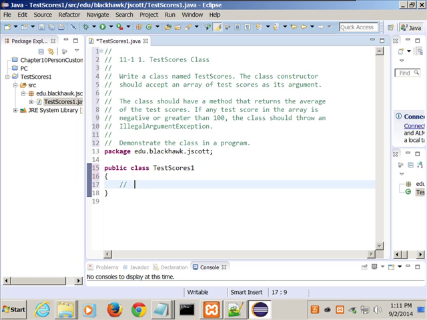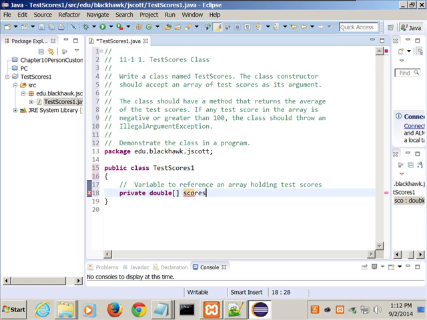So first, I'm going to have a variable here to reference an array holding test scores. Again, I'll save all this when I get done too, so if you fall behind or whatever, it'll be out there. All right. Private, double, bracket, scores. Remember that, and I showed you this the other day, but I just want to say it again. So please look up here. I'm going to remove the line I'm typing in just a second.